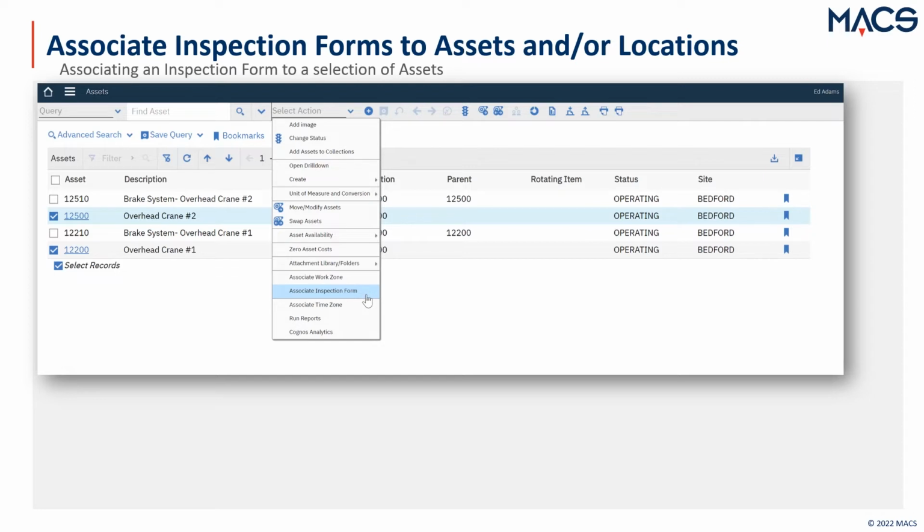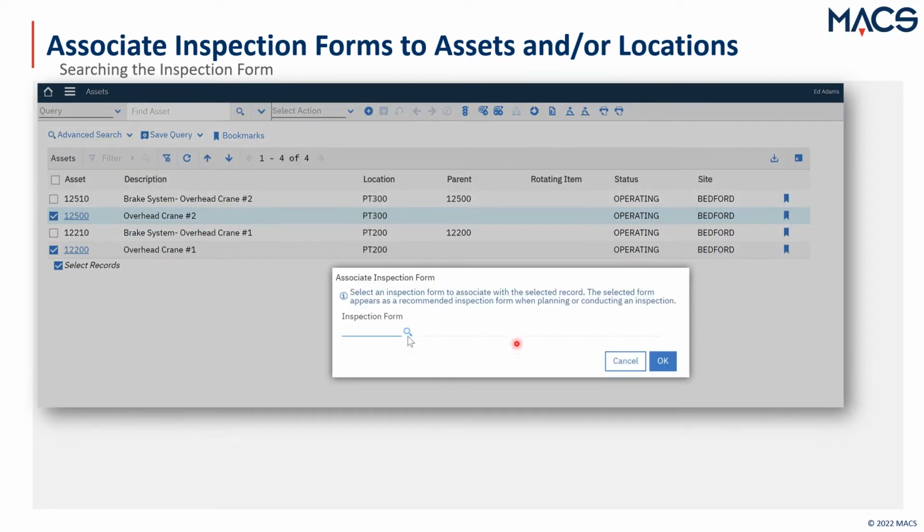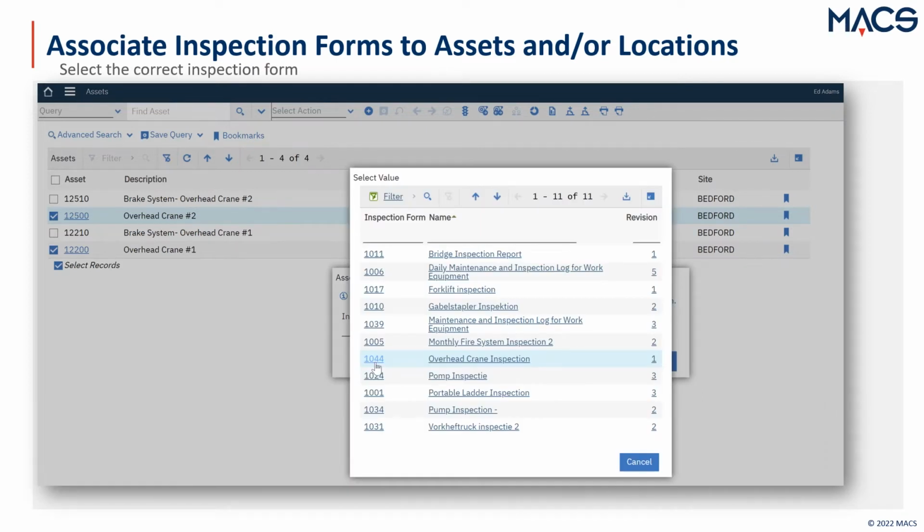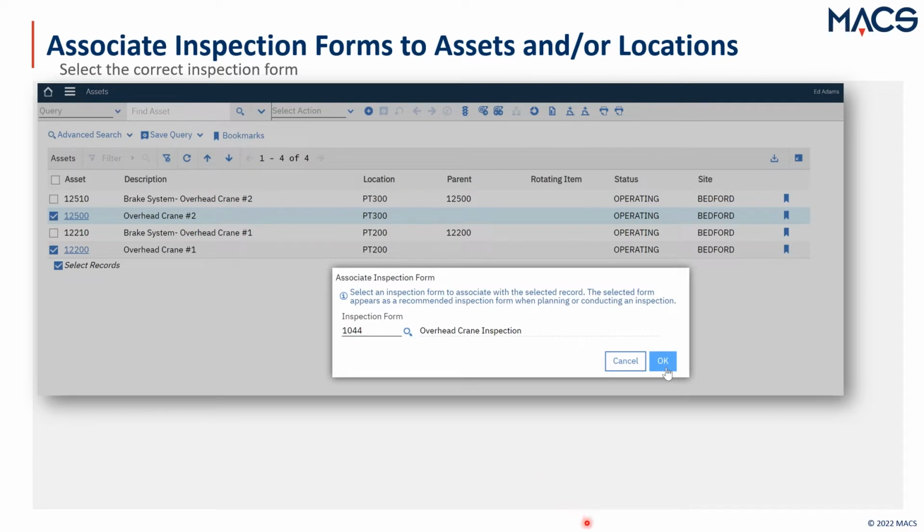Once I select this action, this dialog comes up, and there I can associate an inspection form with those assets. Once I click on the magnifying glass, you can see that I get an overview of all the inspection forms present in my environment at this moment, and I can select the appropriate one for those assets. In this case, I'm clicking on 1044, and then 1044 has been filled in, and once I click OK, this inspection form will be associated to those assets.